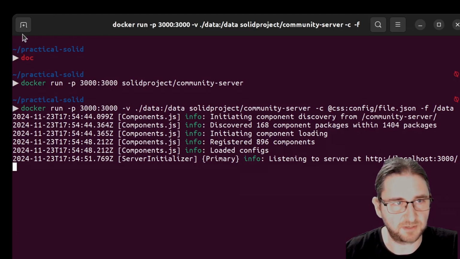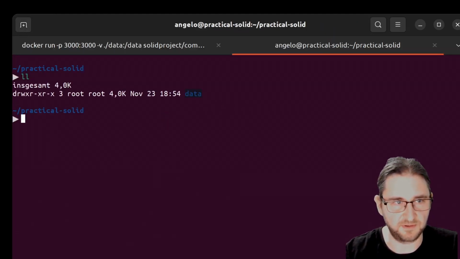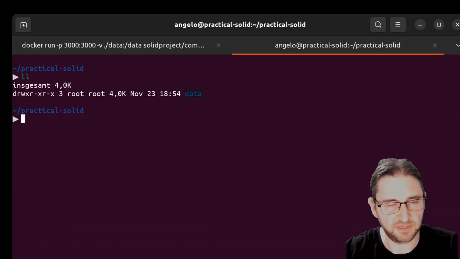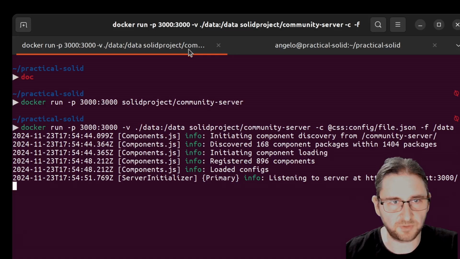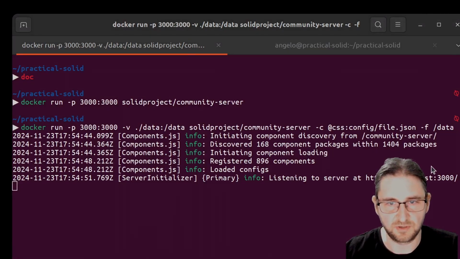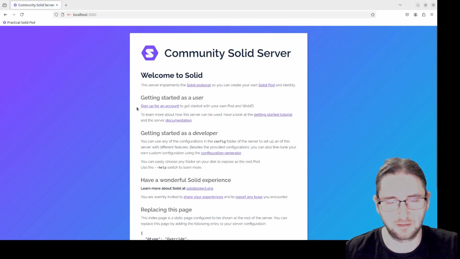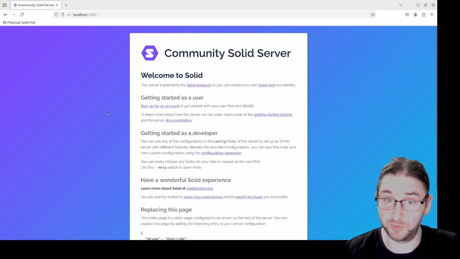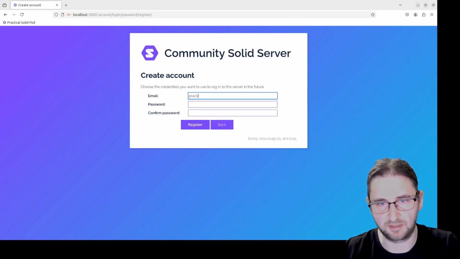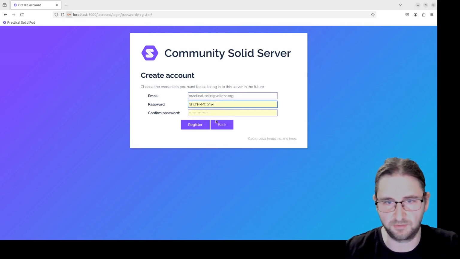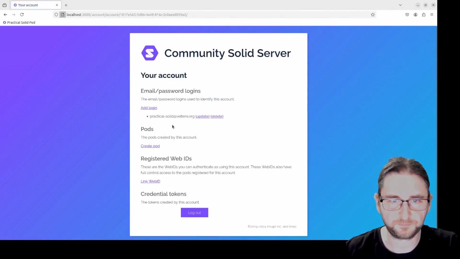Now before we switch back to the browser, let's take a look at the directory. So we have a data directory here now, and there's nothing in there yet. Okay, let's go to the browser again and see our new pod or our new Solid server. We still have to create an account and a pod. Okay, Practical Solid. Generate a password. And then we create a pod.